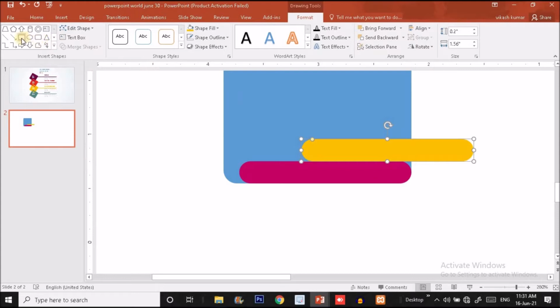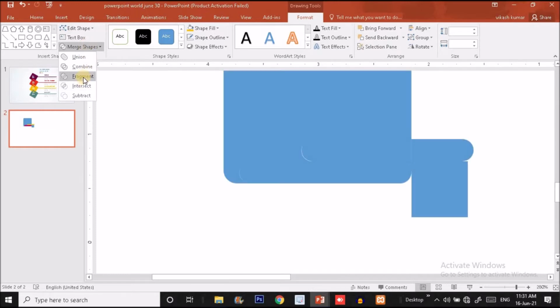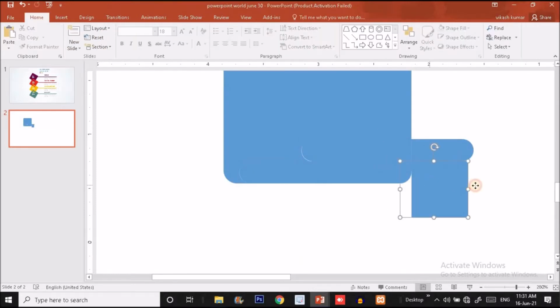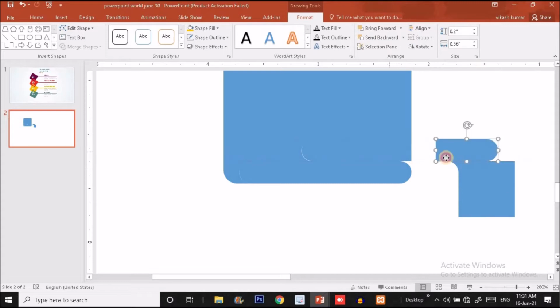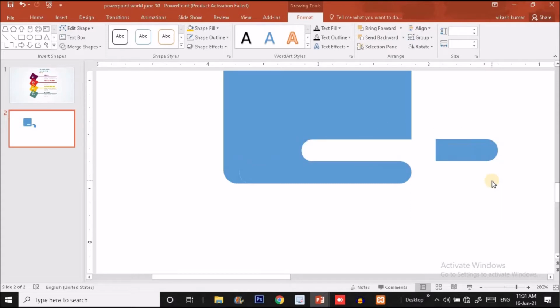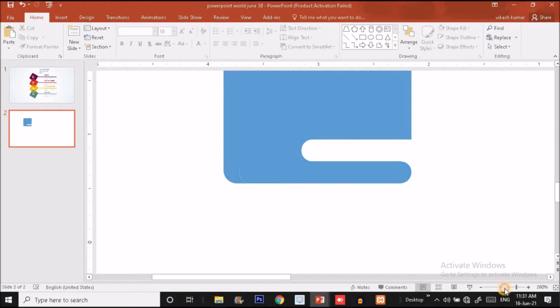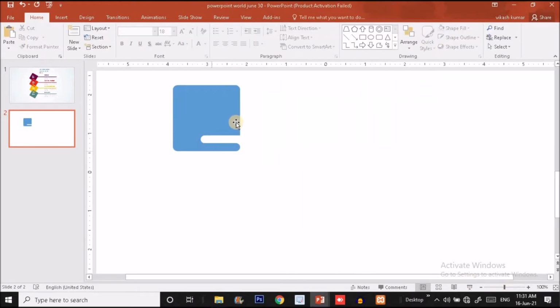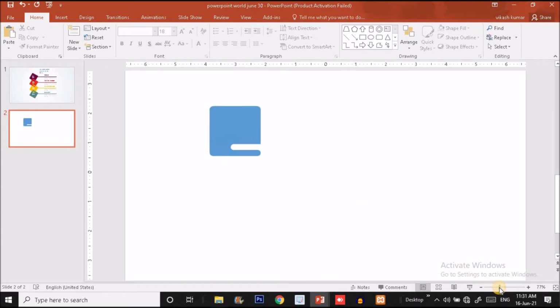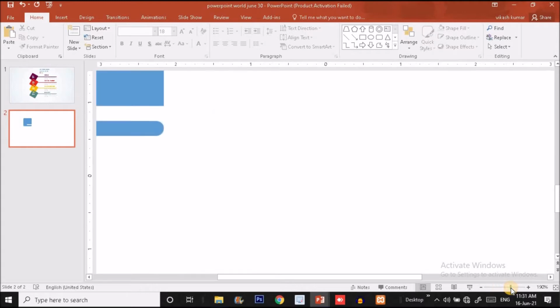And after doing this, I will select a rectangle and drag it over here, make it no outline and place it over here. Okay guys, now I will select all these shapes together and use Fragment. After doing this, I will remove these shapes from here. We don't want these shapes, so I'm going to delete them. And now you can see we are left with this shape. Okay, so this is exactly what we want, guys.